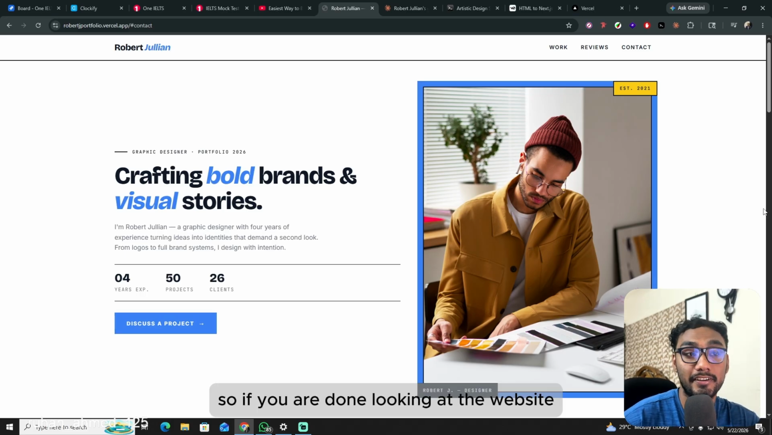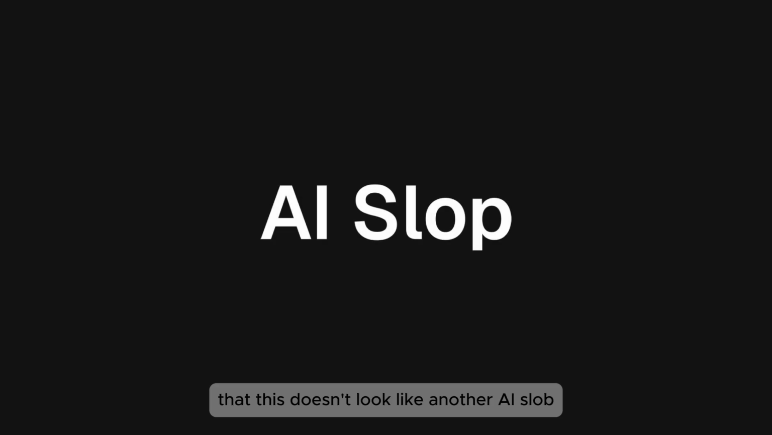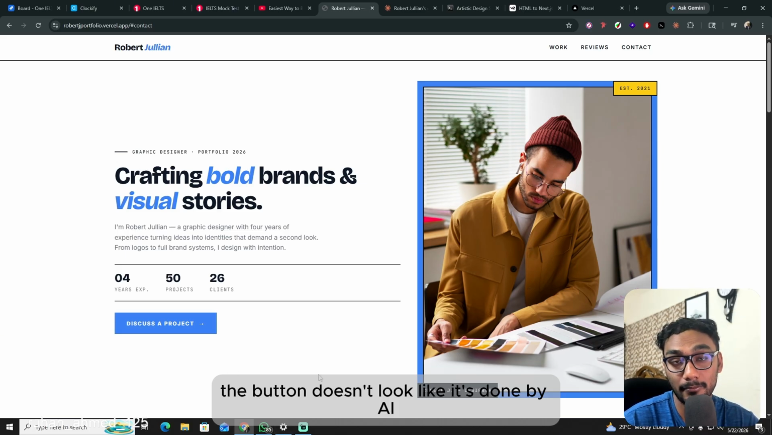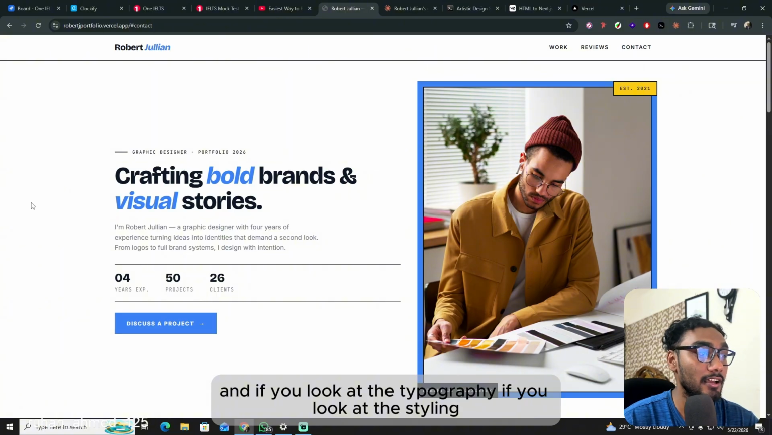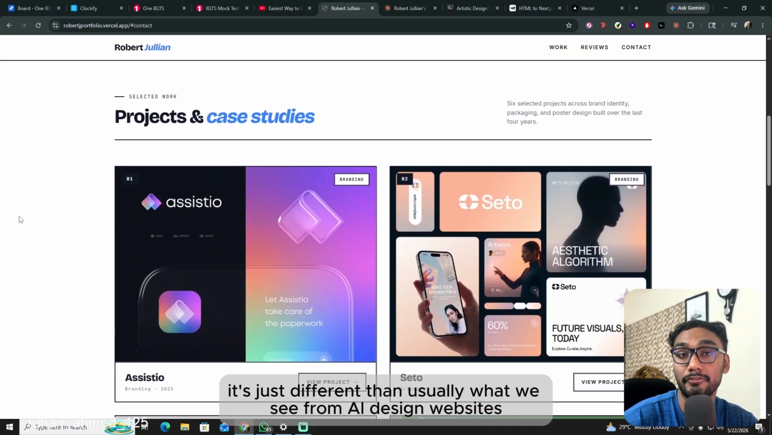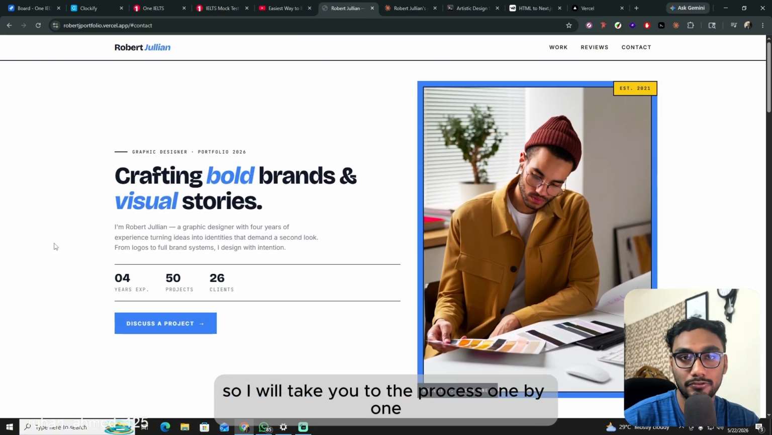So, if you are done looking at the website, one thing you should be noticing is that this doesn't look like another AI slop. It doesn't have those purple blue gradients. The button doesn't look like it's done by AI. And if you look at the typography, if you look at the styling, it's just different than what we usually see from AI designed websites. So how I did it, that's the question. So I will take you through the process one by one.